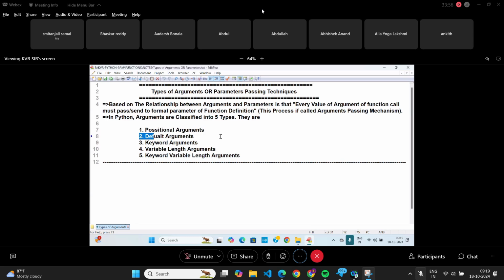Next is called what? Default arguments. Why do we go for this? Is it covered or not? Default arguments are for what? When the value is common for a similar family of function calls, that common value is always represented with a default argument, a default parameter. You are not recommended to pass the common value as a positional argument. You are supposed to take it as a default value.